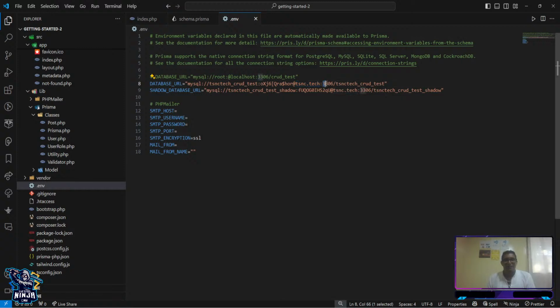Anyway, this is your connection port, which is going to be the default, and this is my database, which is the table or database name. You get the idea. Okay, user and database name. The problem is I named both the same. The shadow name is just the same as the original database, nothing different.